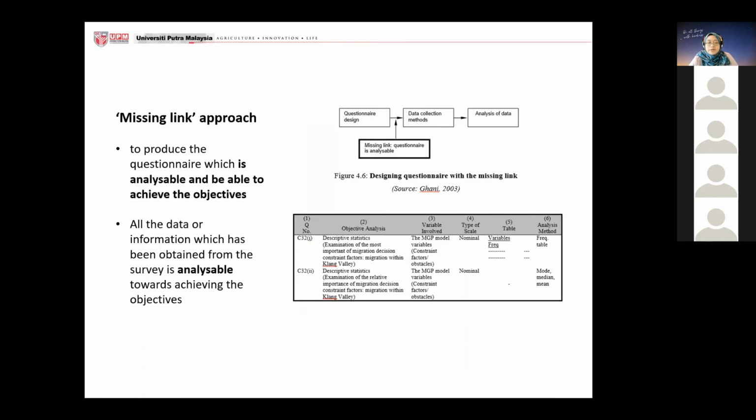I will just skip this one. This is basically about when we are developing a questionnaire. You have to know what the missing link is, and the missing link is your study. Remember when I mentioned early on in the course that your research should not be just about imitating something that other people have done. It has to be something there. That is your missing link.